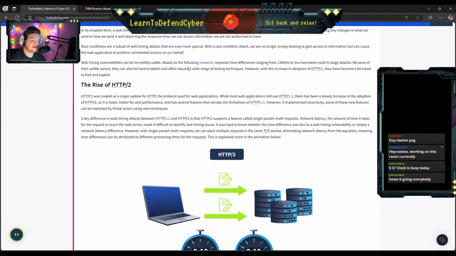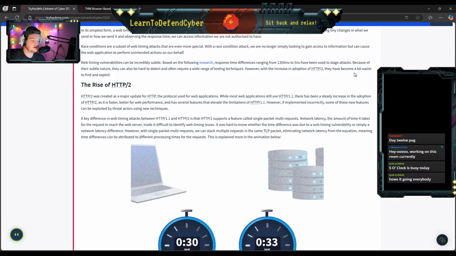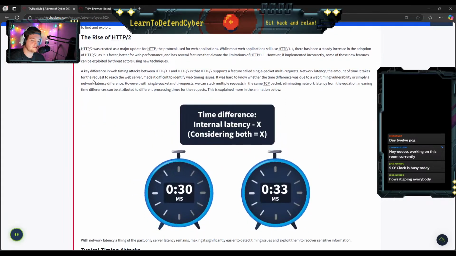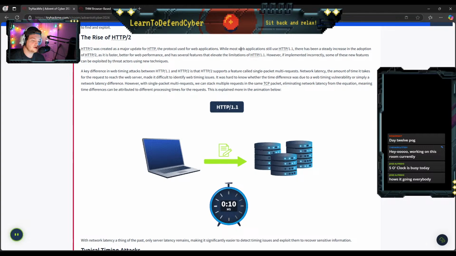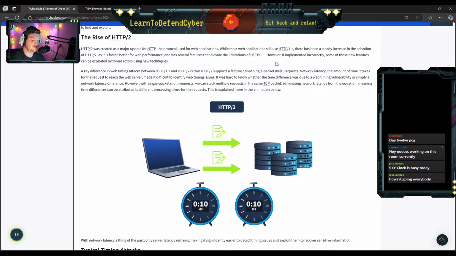They can be hard to detect and often require a wide range of testing techniques, but with the increased adoption of HTTP2, they become a bit easier to find and exploit. So, Hypertext Transport Protocol 2 was a major update from its original. While most apps use 1.1 still, there has been a steady increase in the adoption of 2, as it is faster, better for web performance, and has several features that 1 did not, but if it's implemented incorrectly, some of these new features can be exploited.